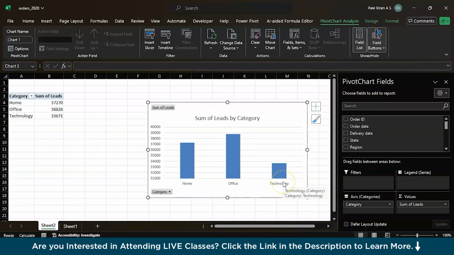Now to improve the sales, you might want to make a business decision. Apply some offers or add in some marketing teams or run some campaigns to improve the technology, right? So you can borrow some of the profits which made you richer from home and office category and invest that money into the marketing so that by the next year you can see some prominent growth in technology as well, which will make your company a little more richer, right? So that exactly is what I meant by the term data visualization.